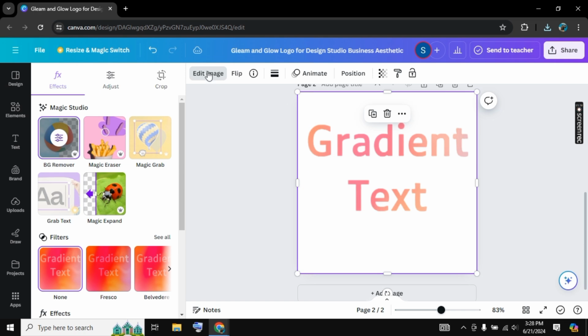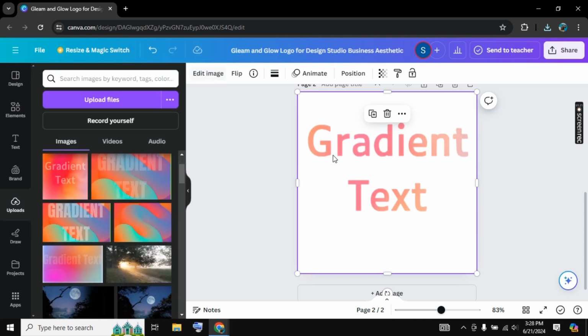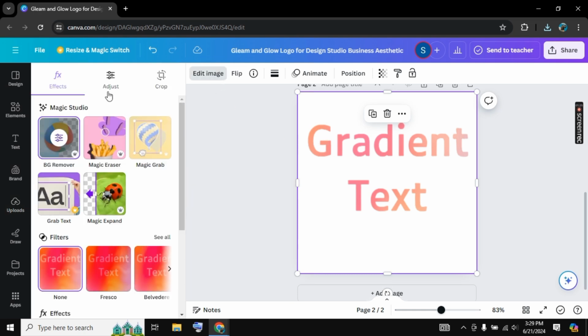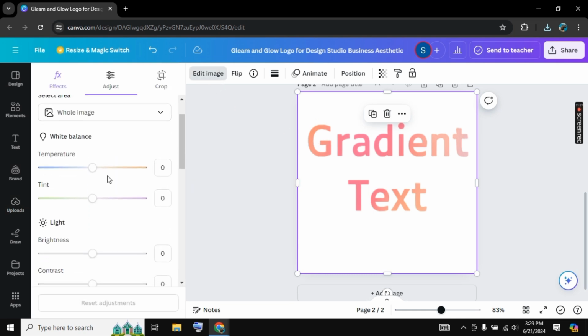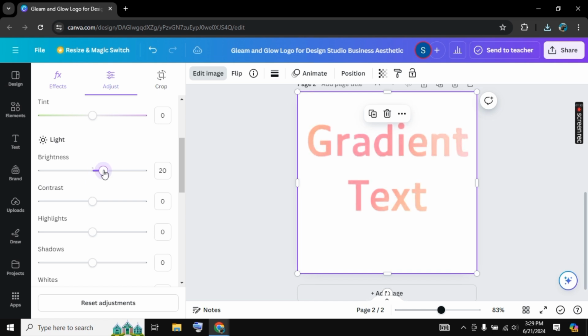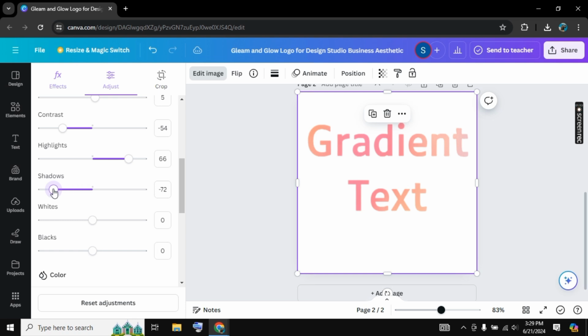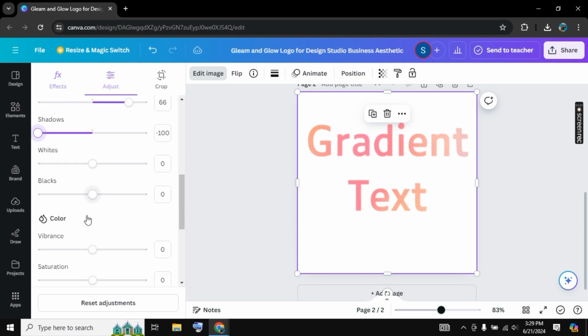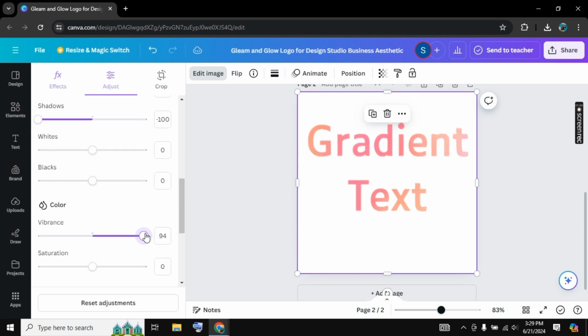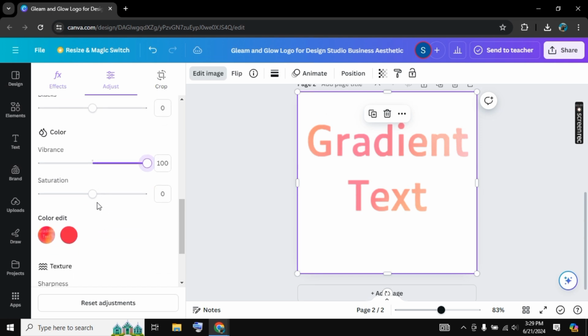Now we need to edit this again. So click on edit image and click on adjust. Now here you need to scroll down and increase the brightness. After that you need to decrease the contrast at -54. Then increase the highlight at 66. After that, decrease the shadow at -100 and increase the vibrance and also increase the saturation.